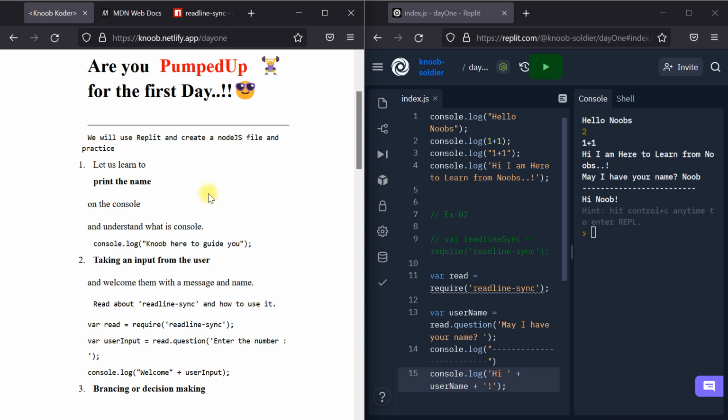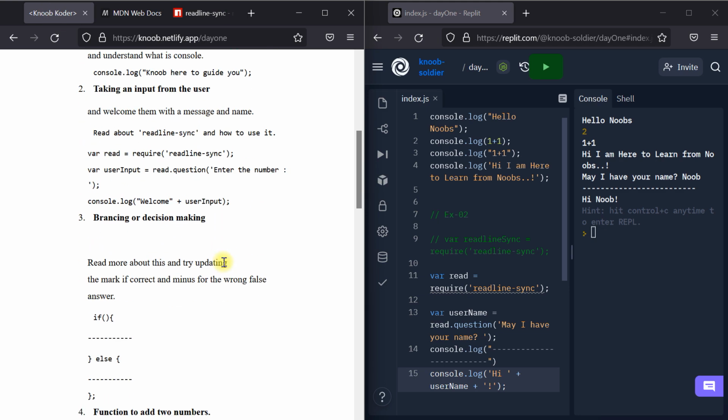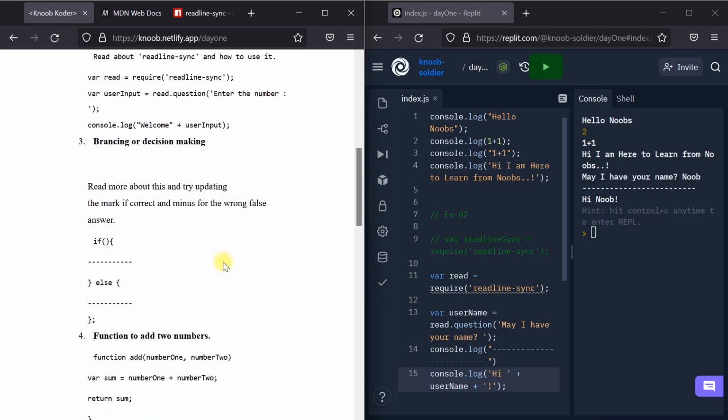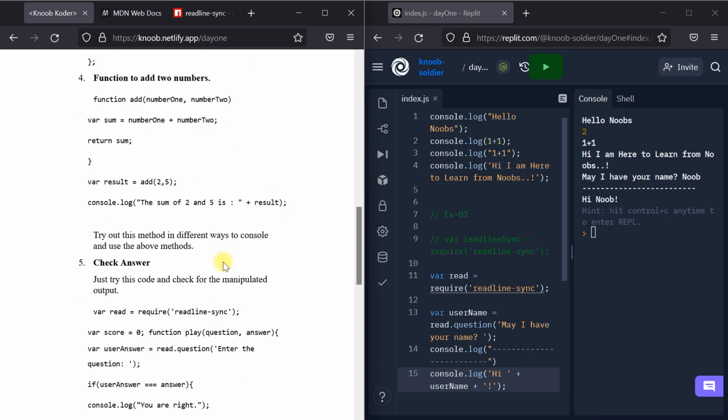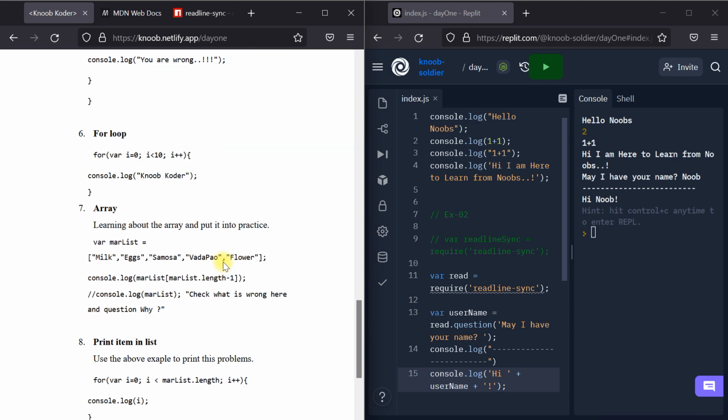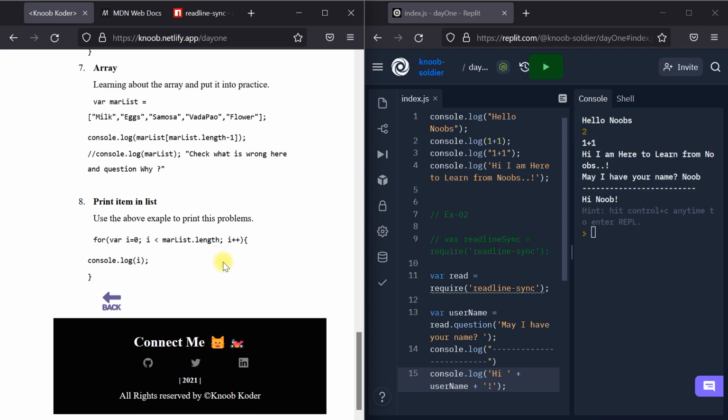Let's go back. Again we have branching or decision making. Read more. I hope for today we shall wind up here only, and next time we shall continue.